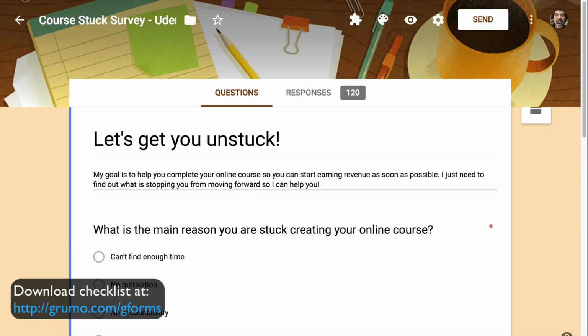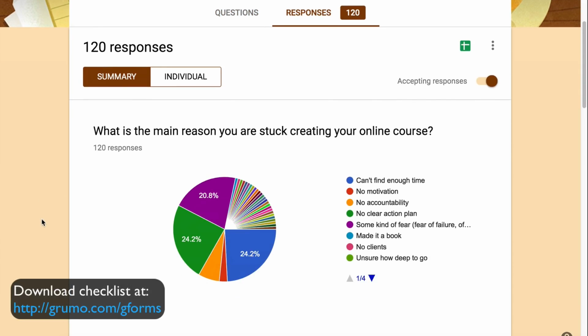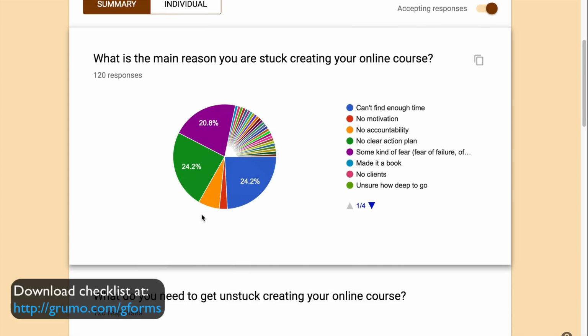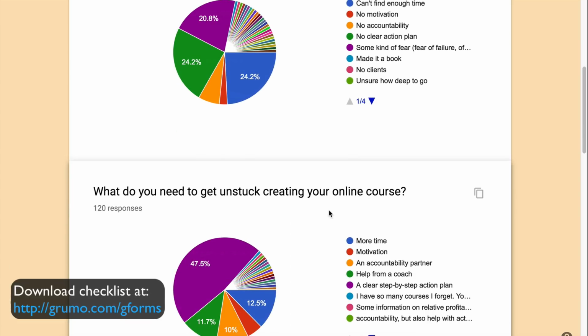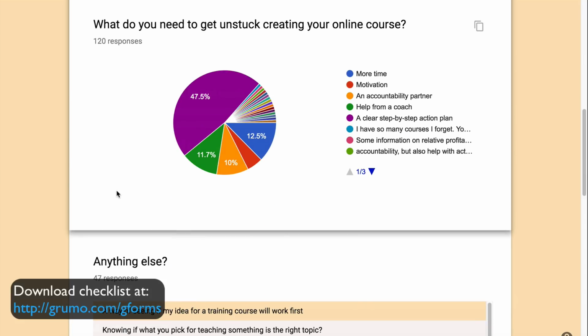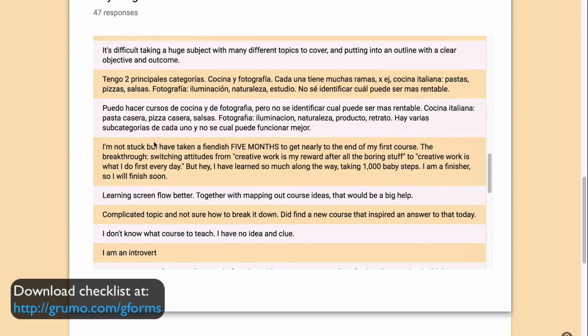To give you an example of what you can get from running surveys with Google Forms, here I have a form with 120 responses. And if I click on the responses, you can see very nice graphs telling you what people have responded. So in this case, when I'm asking what is the main reason you're stuck creating an online course, I can see that the main reason is not having a clear action plan. The main reason is a clear step-by-step action plan, right? And then anything else gets added into this list.